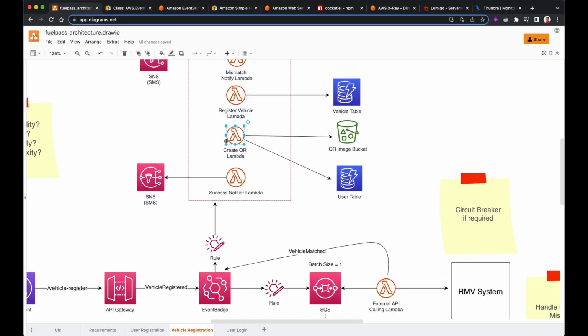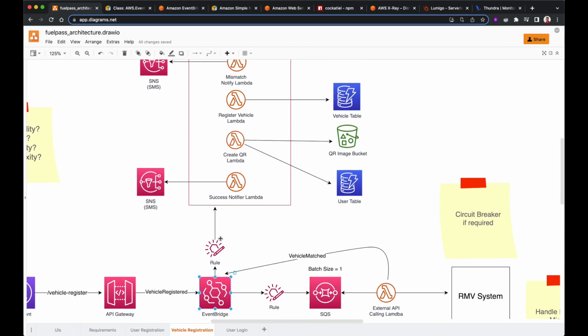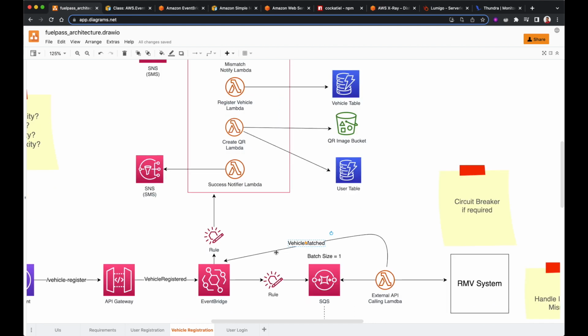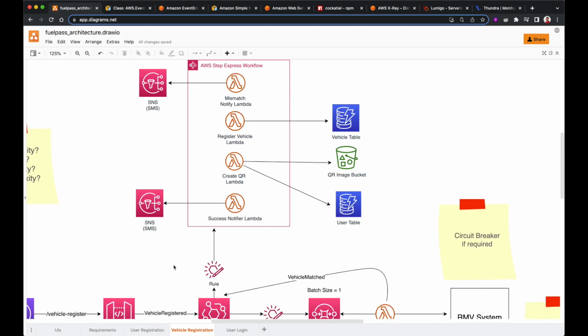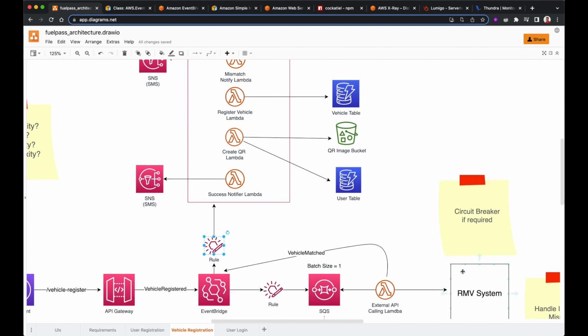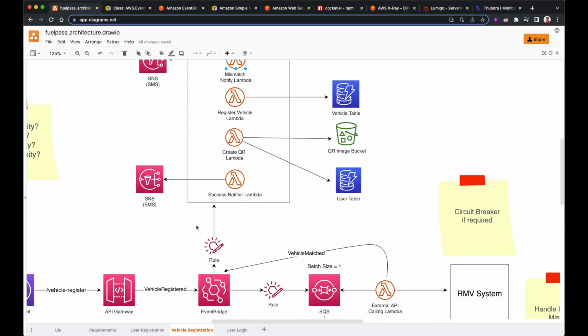Now one might be wondering, are we able to use this EventBridge again to handle these steps? For example, when we get this vehicle matched event added to the EventBridge, we will create another rule and we can invoke this particular Lambda function. In the event rule, we can particularly say, check if the request is failed. If so, invoke this Lambda function. We can create another rule. That rule will check whether the request from the RMV system is successful.